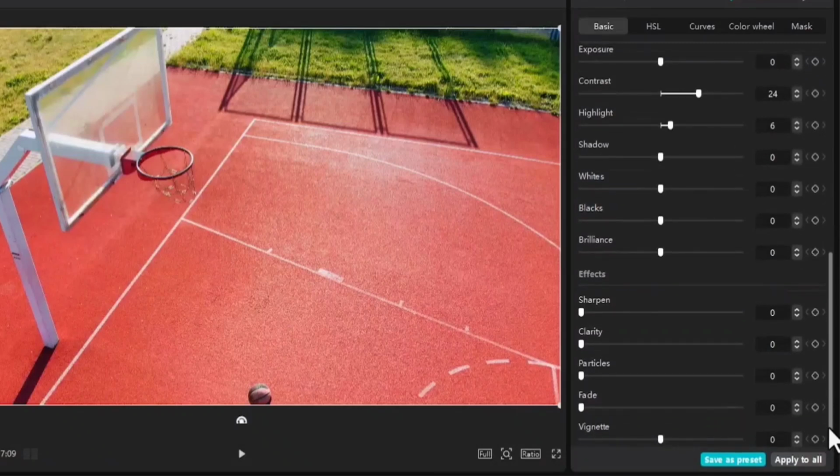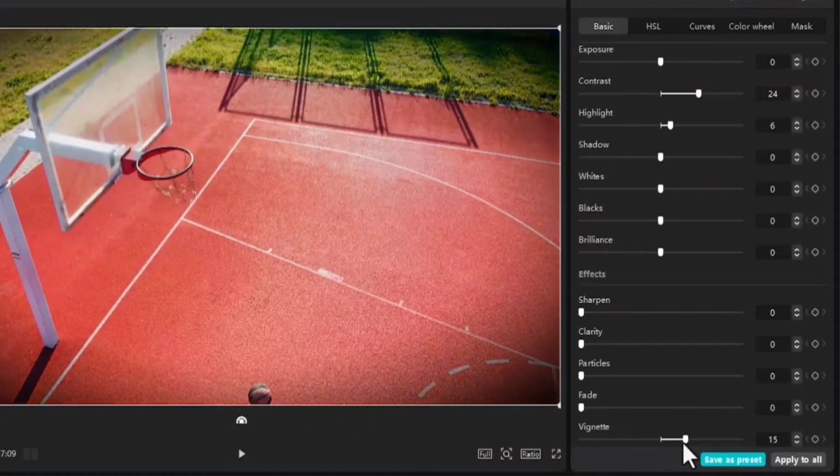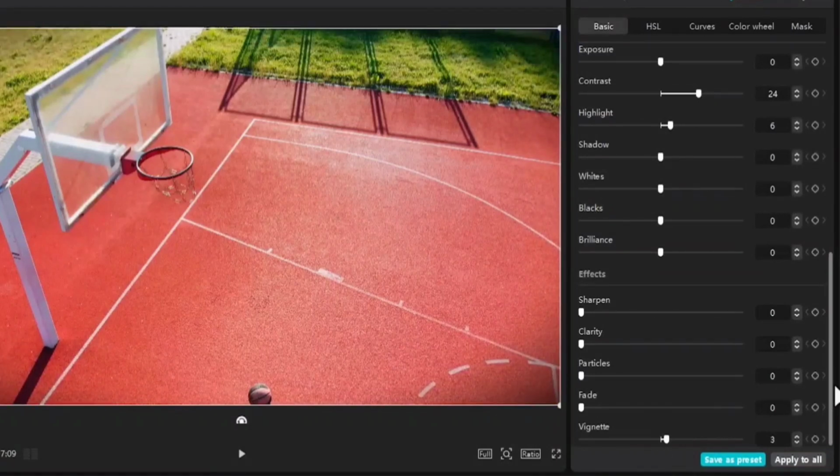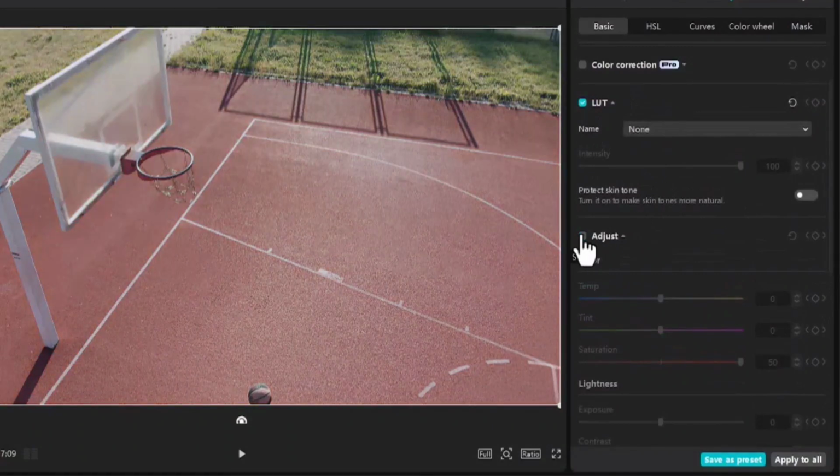You can also come down to vignette over here to add some vignette to the corners of your clip. Now, if you take this to the left, it adds some white vignette. And if you take it to the right, it adds some black vignette. So if you want it to be soft, you want to leave it around somewhere less than 10, like this. Now, if I scroll to the top and deselect adjust, you can see what we initially had.